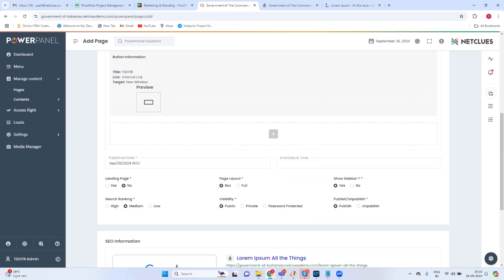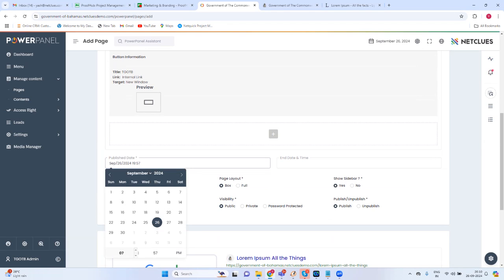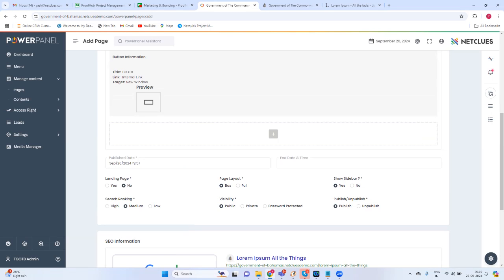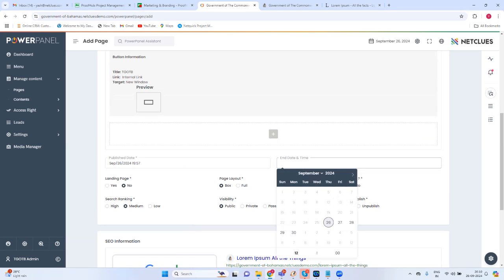Once I'm done with all of these adjustments, there are the publish date and end date. The publish date allows me to publish right away, and it also allows me to add a time as well. I'm not going to make any changes to the date and time because I want to see this page right away. I don't want to set any end date because I'm creating a page which is going to be permanent on the website.